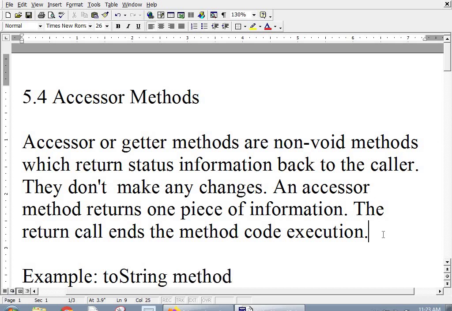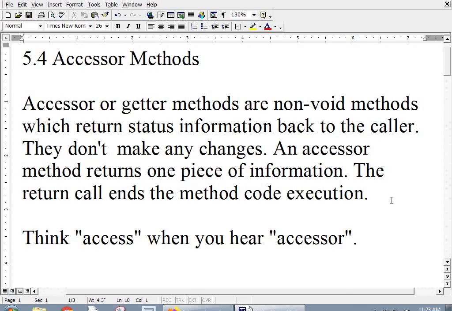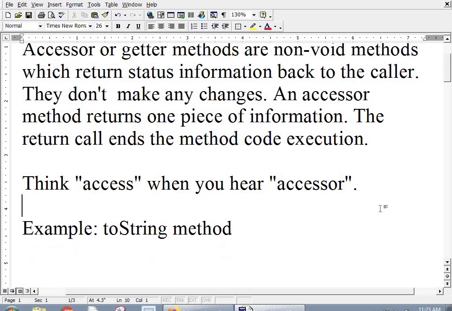One more thing before we talk about the examples. Think access when you hear accessor. We're accessing the information, we're getting access to it. You shouldn't be confused by this. It's not going to change anything. You're getting a hold of it. Otherwise, you don't know what the information is if you're standing on the outside.